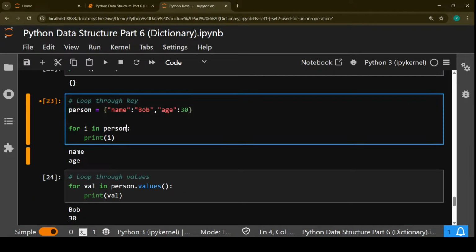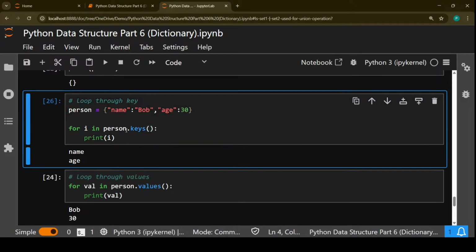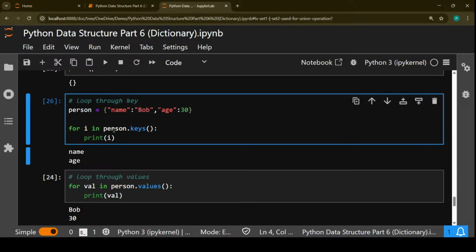Now one more thing, guys. In the keys you can write it as keys also, but then also the output will be same. Means if you directly iterate over person, it iterates over the keys only. So it is not necessary to use the keys method, because by default it iterates over keys only. But if you want to use it, there is a method called keys, you can use it also.